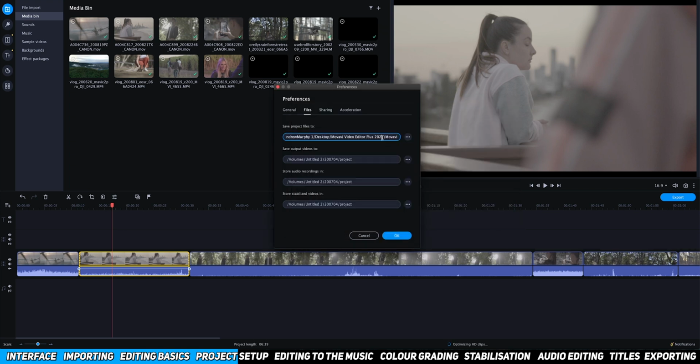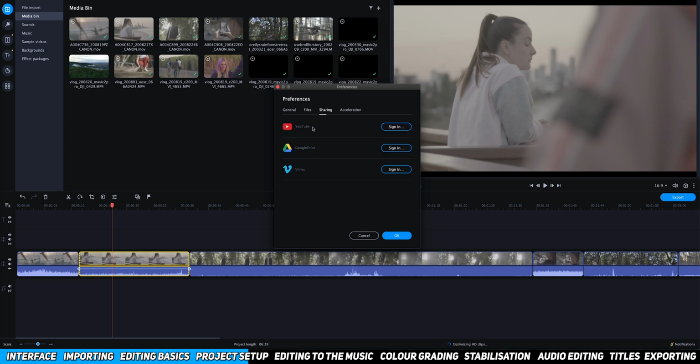Once we've done it, we can copy this path and paste it into the rest of them, and then we know it's all going to be stored in that one place. Sharing is cool if you want to upload directly to, like, YouTube, Google Drive, and Vimeo. And for acceleration, by default, optimize HD clips is already on. Again, we can choose where this is stored, and it's already storing in that folder. But if you find that your computer is fast enough and you don't want to make proxies, you can turn this off, and it just won't optimize those clips when you drag them into your timeline.